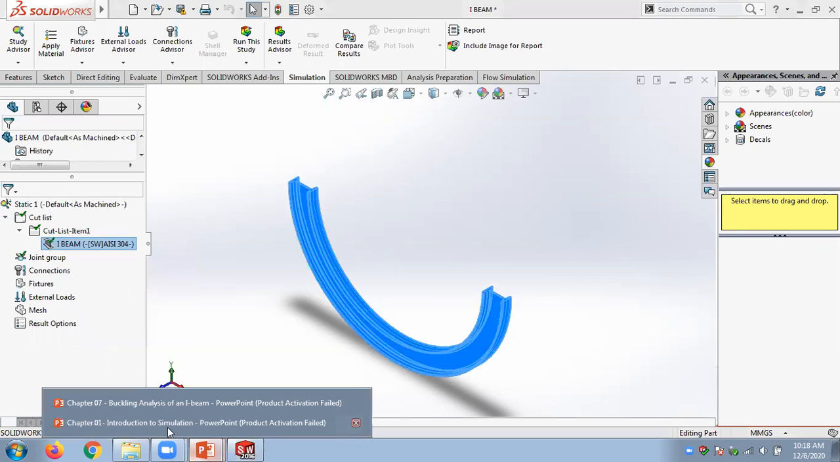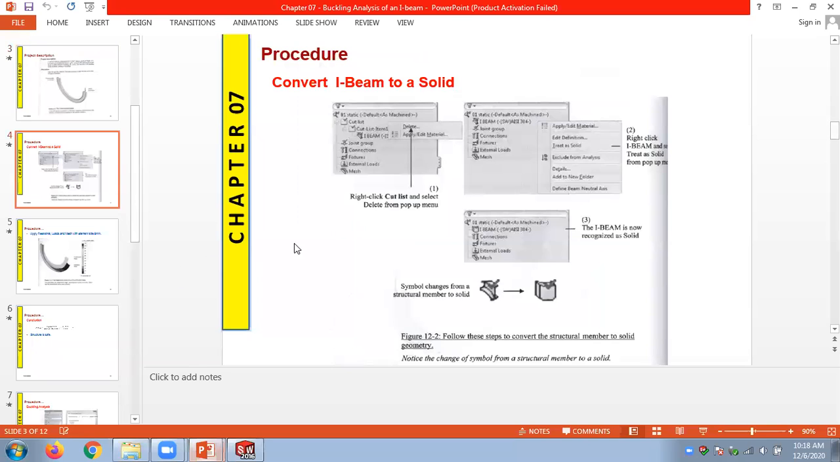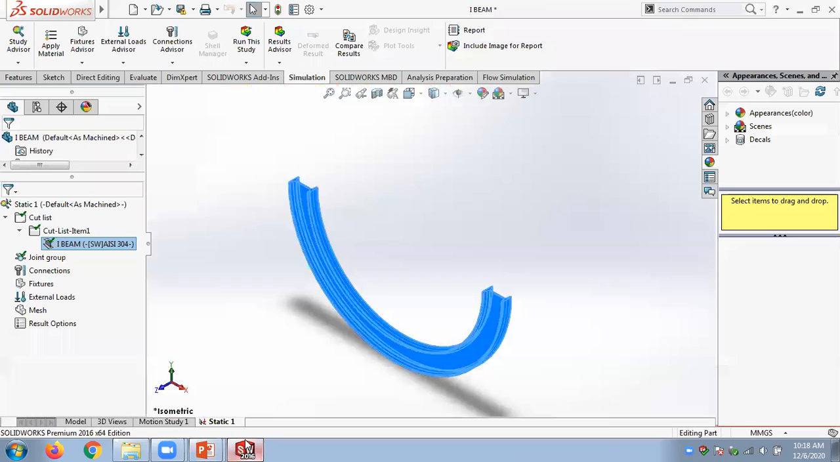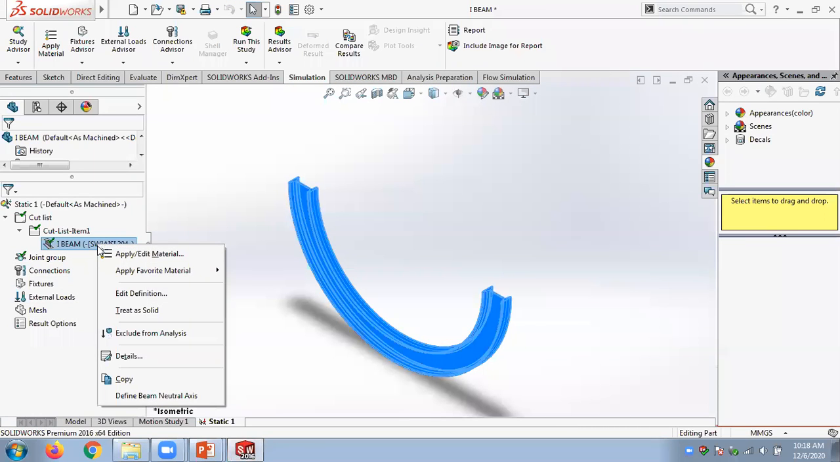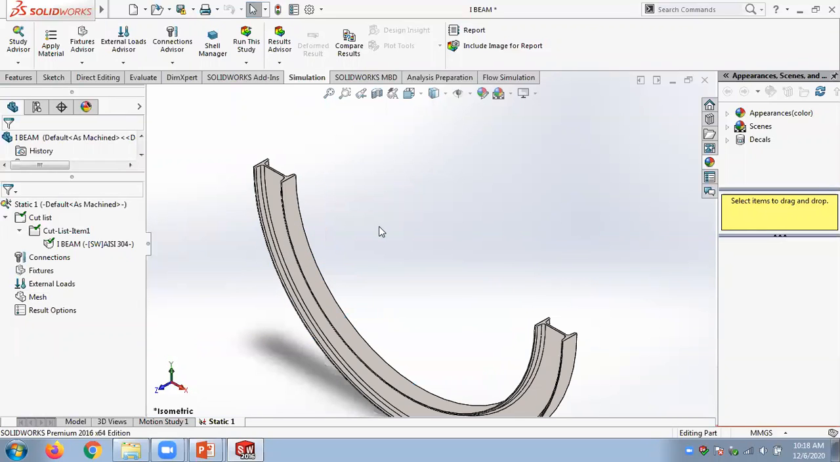In our slides also I have mentioned that: convert I-beam to a solid element. We can use the I-beam theory and do this, but here we haven't done the weldments and other things. That's why we treat this as a solid element. So we can right click here. You will get the same results at the end. Treat this as a solid element. Once you do that, automatically the elements will be tetrahedral elements.